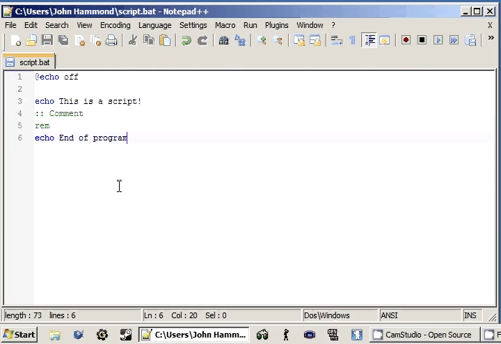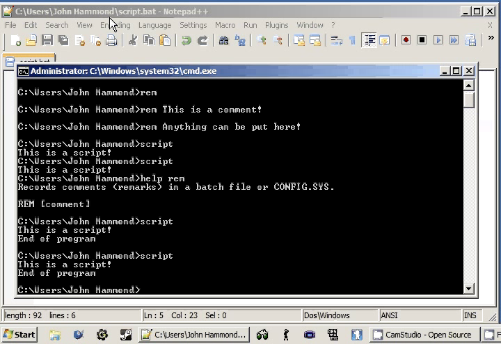This is a script, end of program, but this rem right here takes up some time. Obviously, it's just a little bit of time. On your high-speed computer with your awesome processor, high-definition, high-quality, high-everything, it is going to slow you down, maybe by less than a millisecond, but hey, we'll put in as much effort as we can.